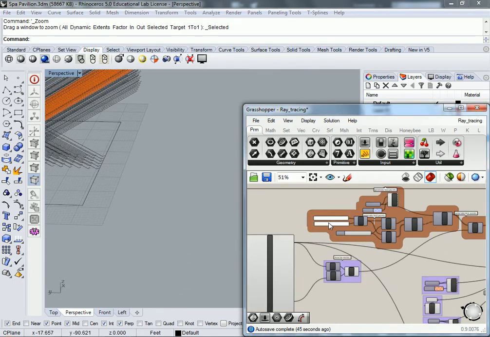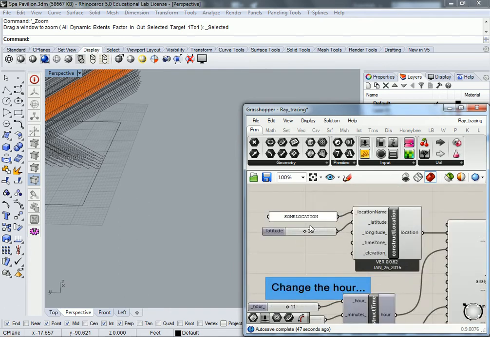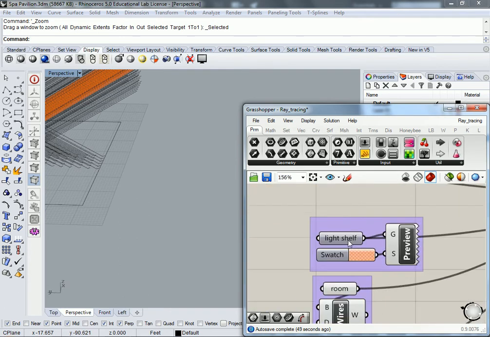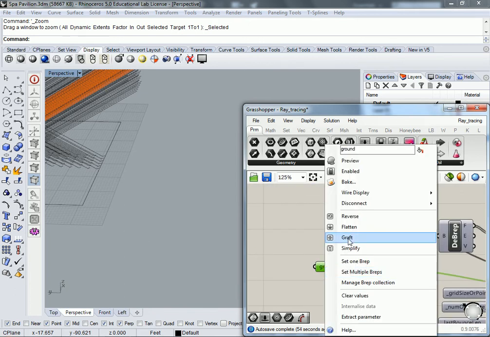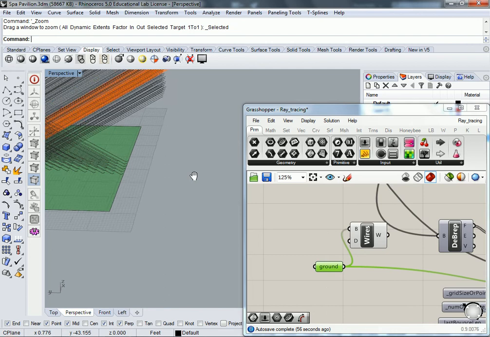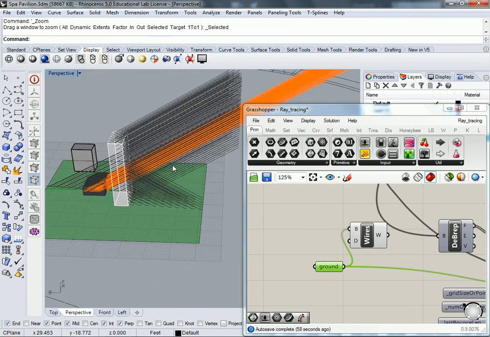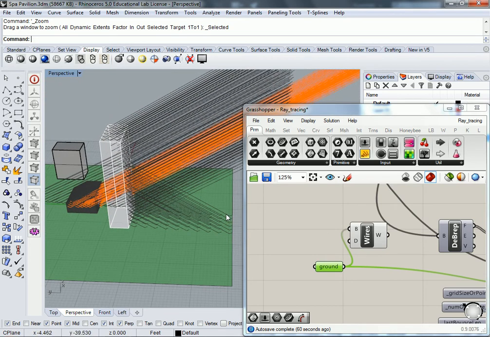Okay, so the base surface was somewhere. Where is it? There it is, ground. Preview. Okay, so the reason that these top ones aren't bouncing down is because they don't have anywhere to bounce to, because the surface isn't big enough. Make sense? Yeah.